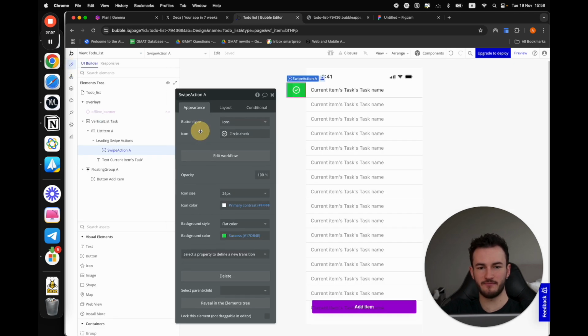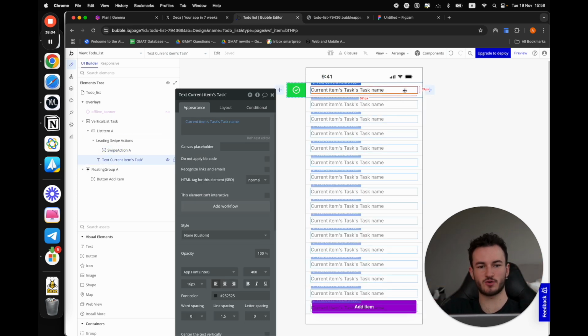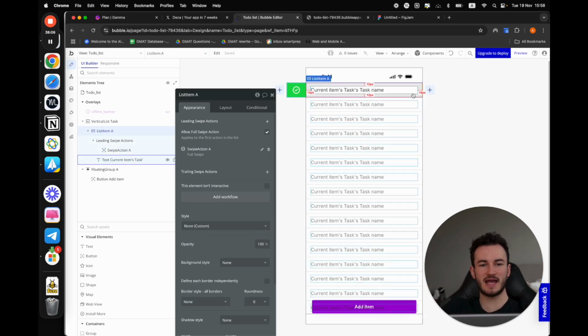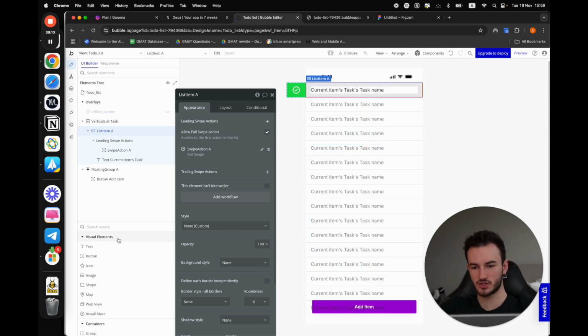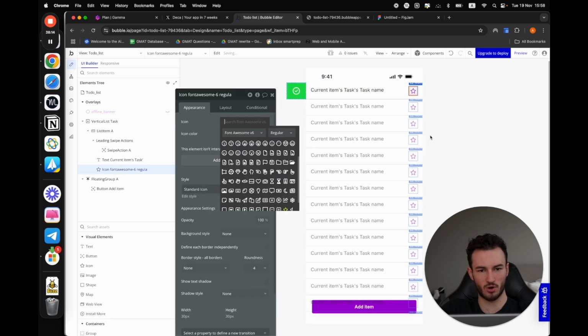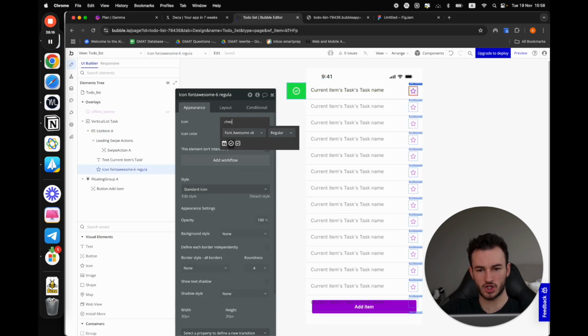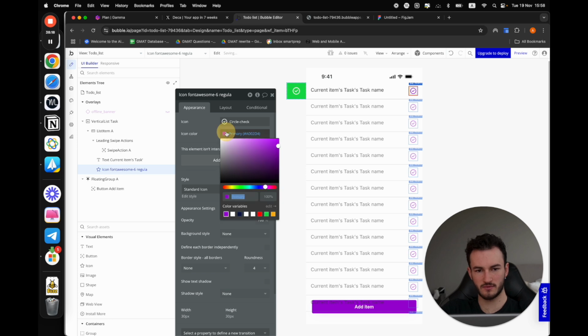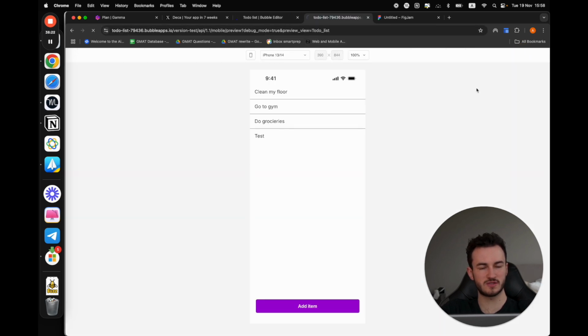And finally, we now need to display to the user that they have completed the task, so that they see that the task is completed. To do that, let's add a small icon for all the completed tasks here. So I'm going to search for icon, and I'm simply going to drag and drop it over here, and let's go for a check, just like this. We're going to make it green. There we go. So let's preview how this works right now.